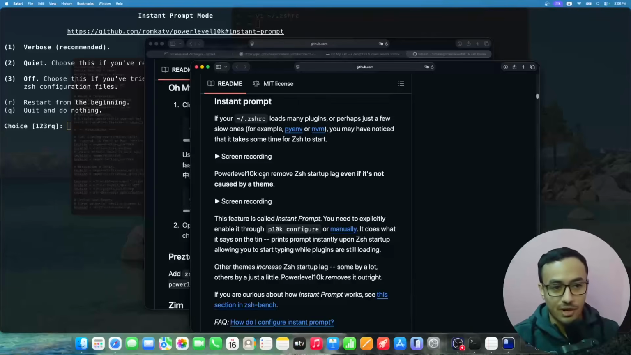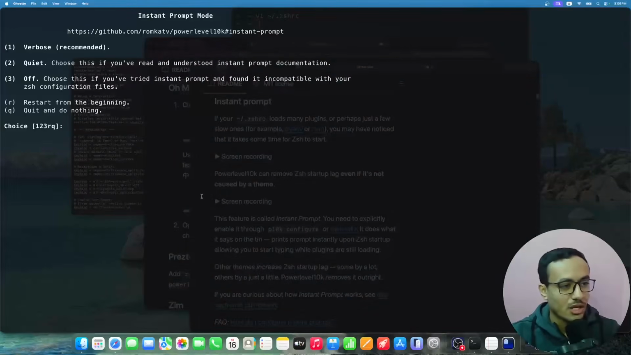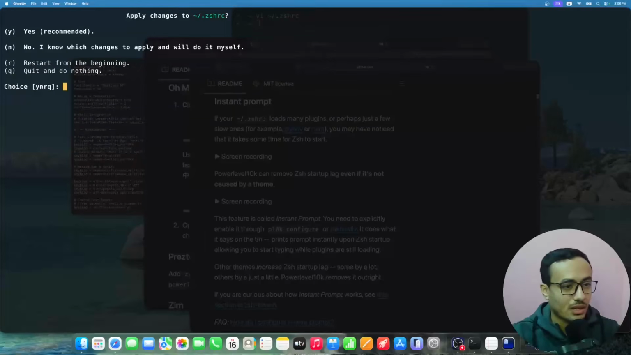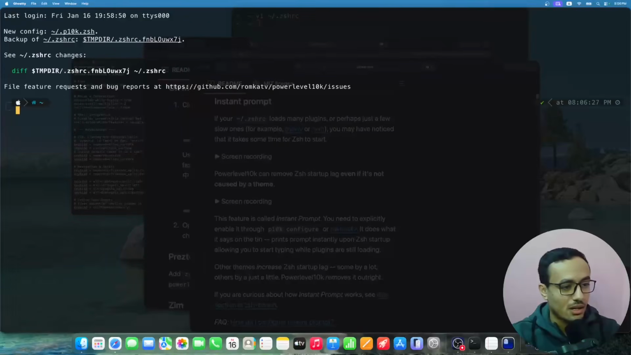So you get a prompt instantly, and it somehow works in the background to get all the other things running. So it says you need to explicitly enable it through p10k configure or manually. It does what it says on the tin: prints prompt instantly upon ZSH startup, allowing you to start typing while plugins are still loading. So yes, I like that. And apply the changes, yes.